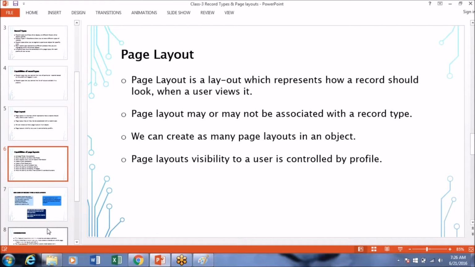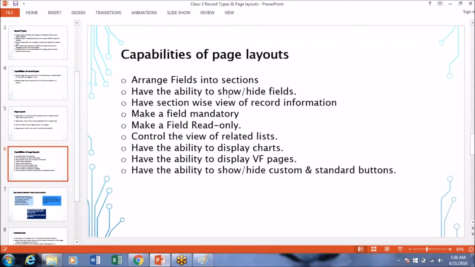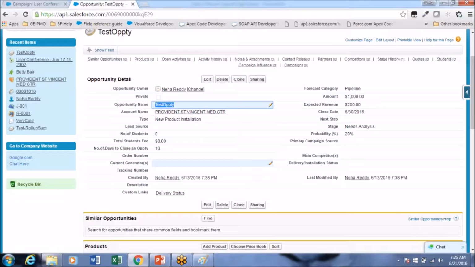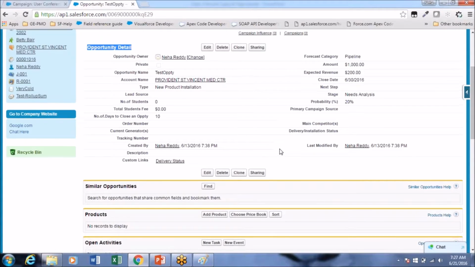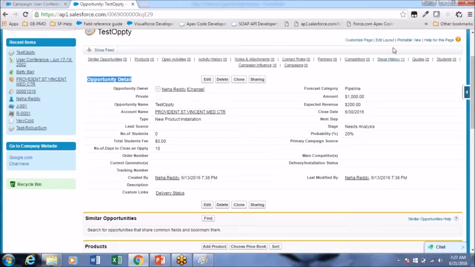Okay, the capabilities of page layout is we can arrange the fields into sections. See, these are the fields we have. Now this is completely one section, that is the opportunity detail section. Now I don't want to see all these things in one section. I want to divide this into different sections. So I can edit the layout.